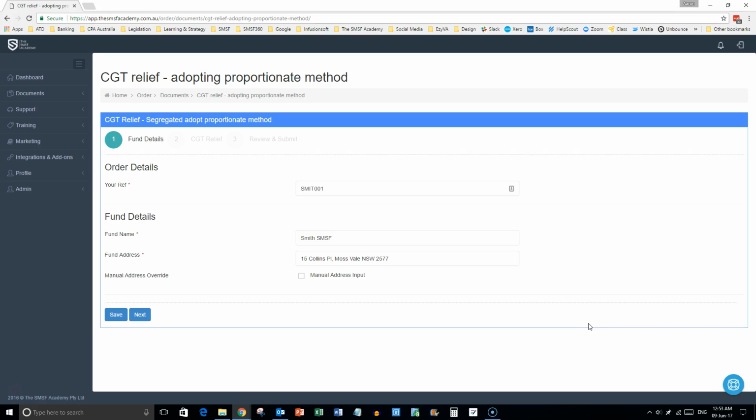So what we're doing here, because we will be either reducing the members' balance, that is where they're being paid a superannuation income stream to comply with the introduction of the transfer balance cap, or there's a transition to retirement income stream where we're switching that method from a segregated method and adopting the proportionate method, we need to have that completed prior to the 30th of June, which would be the cessation date.